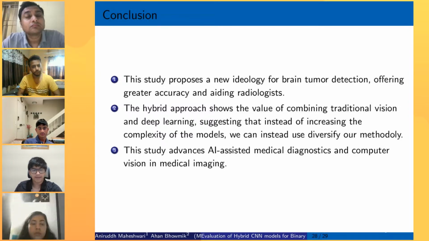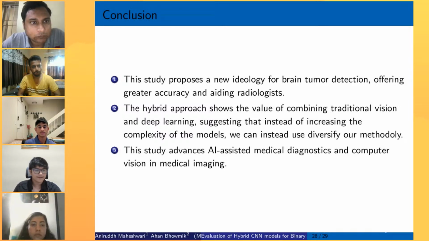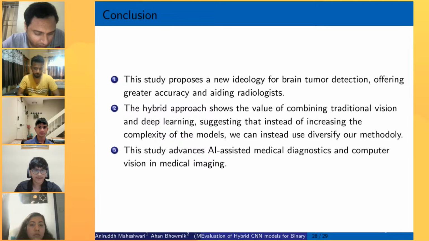So, the main conclusion we got from this study is that sometimes when we want to increase accuracy, we don't always need to increase the complexity of our models, but sometimes we can just diversify our methodology and use intelligent combinations such as feature descriptors or other attention mechanisms, etc. So this study advances AI-assisted medical diagnostics and computer vision in medical imaging. Thank you.